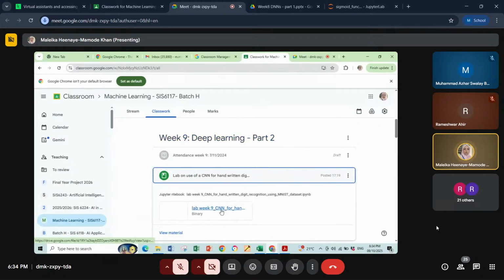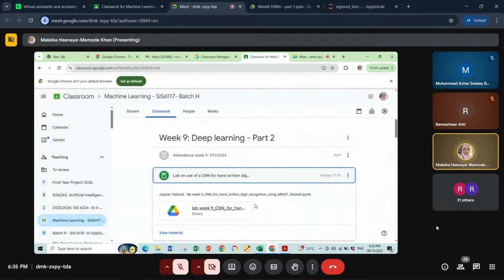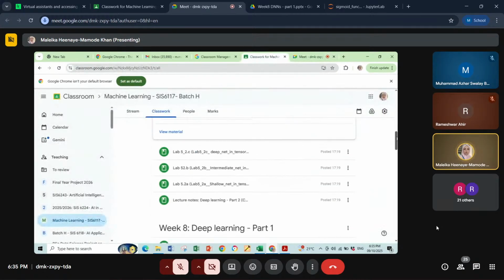Do you remember MNIST? MNIST was the handwritten digit data set. Can you hear me? Yes. So let's say you use whatever data set you're using. To get the maximum mark, you have to explain the data set.